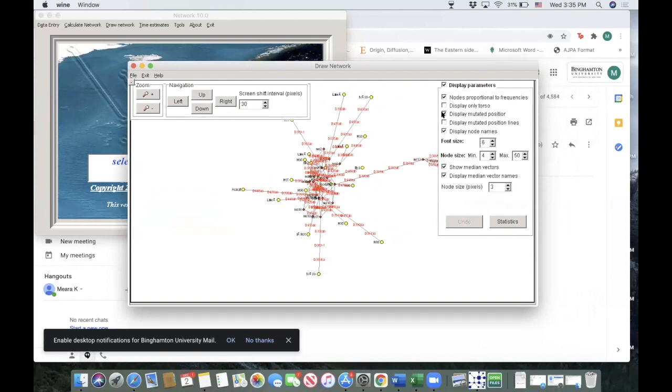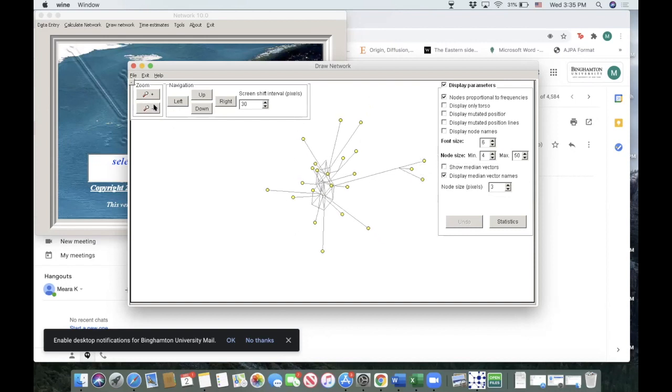So we can get rid of the mutated positions. We can get rid of the median vectors. So now we have the sample names or the node names if you'd still like them, but we can also get rid of those. And over here, we're going to be able to zoom in and zoom out. So we want to get to where we can see the entire network.